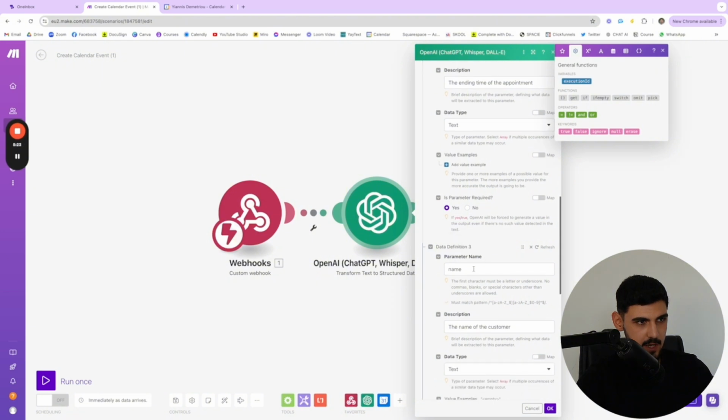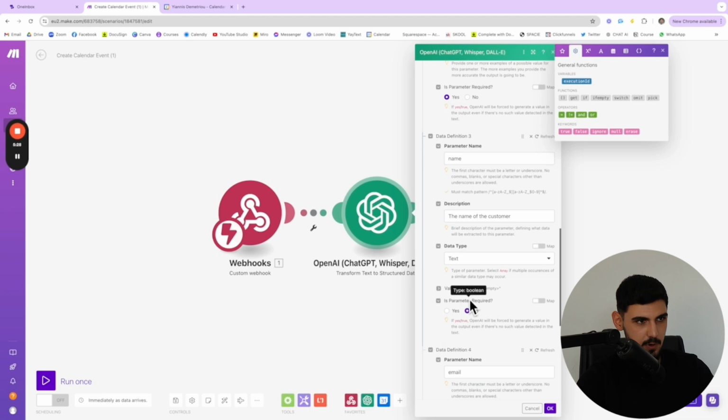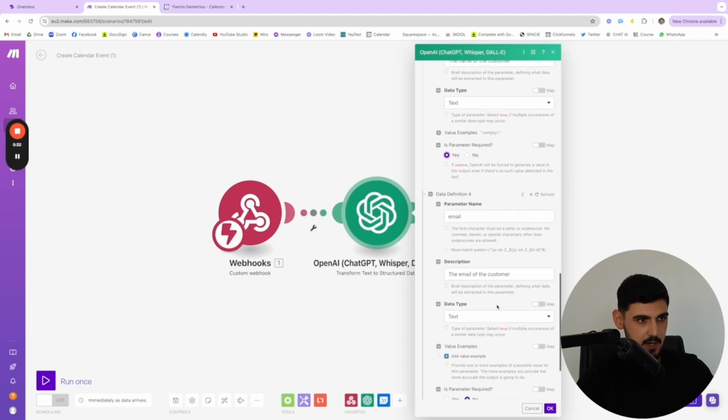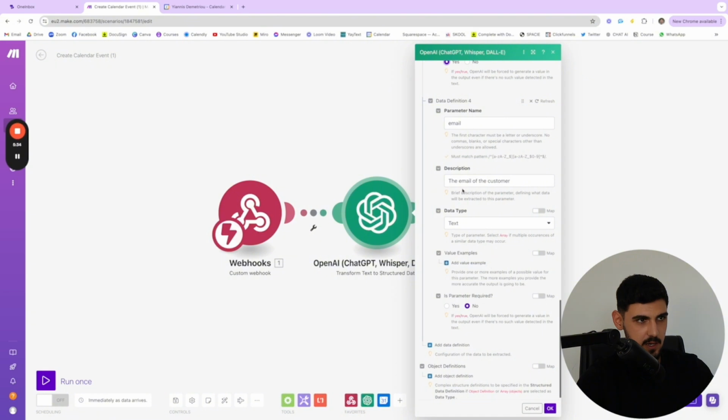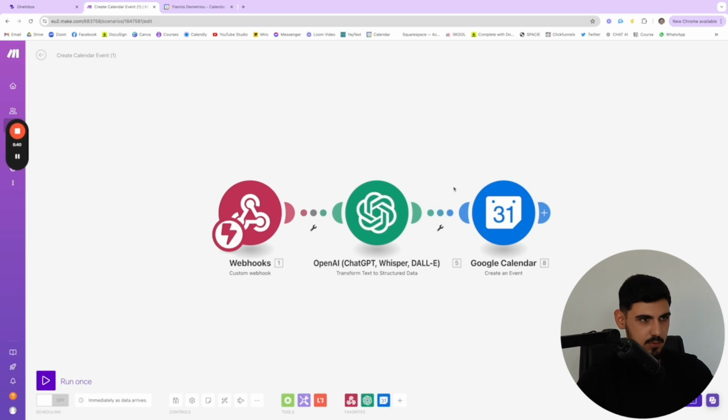Then parameter name, this is going to be the name of the customer. Text, again, is the parameter required? Yes, it's required. Then the email of the customer, text. And is this parameter required? Yes, that's also required. And then we click OK. And that's pretty much 90% done.